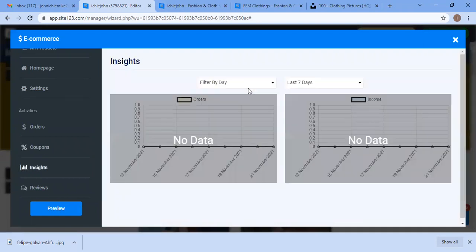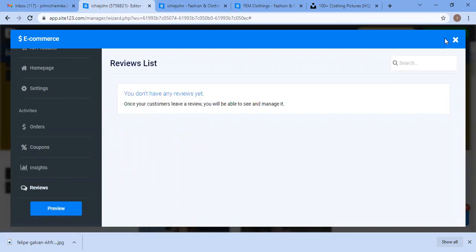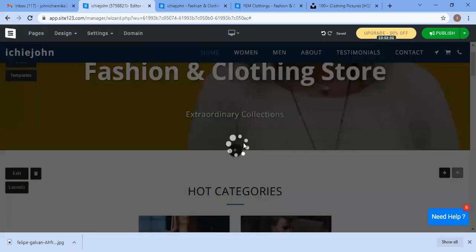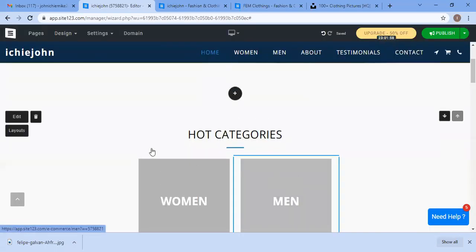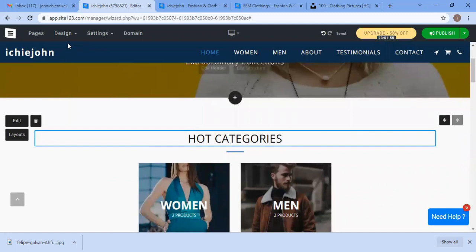So now click on insight. You can see the data of people who have actually viewed stuff. And then you can click on preview to see what you actually edited. So now, having said all that, it should be good to go.